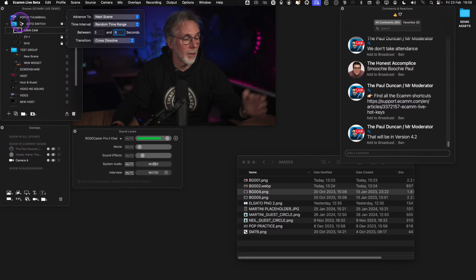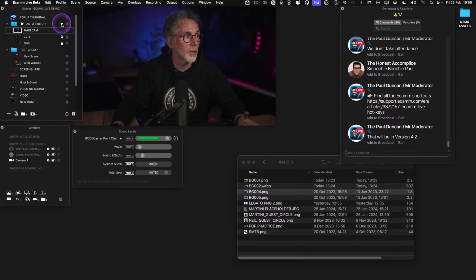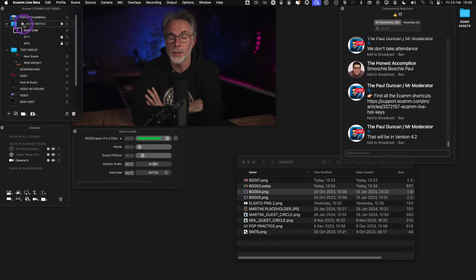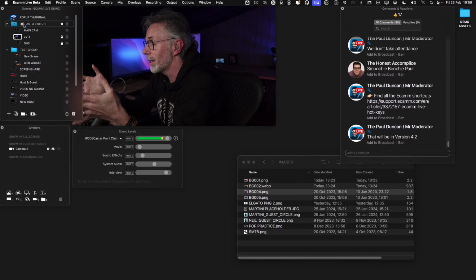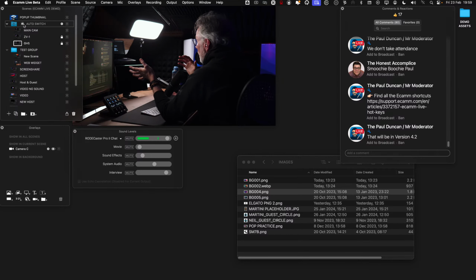And when you hit the play button up here, and you can do this from a keyboard shortcut, you can do it from your Stream Deck, then what's going to happen is it's going to switch between everything that's in that automatic group. So as I mentioned, there's cameras that I've got in here, but these could be scenes, these could be like a presentation, anything like that.